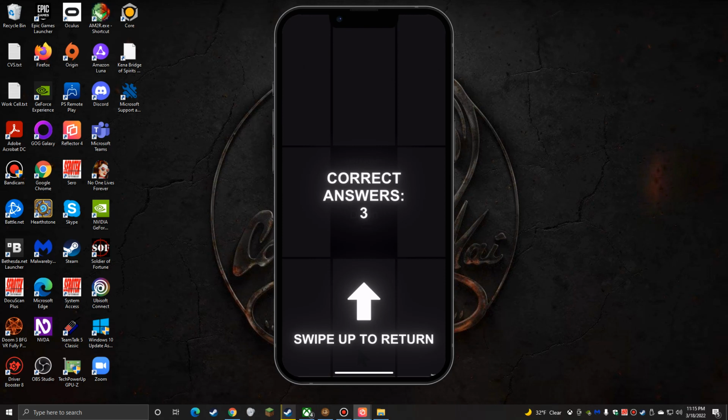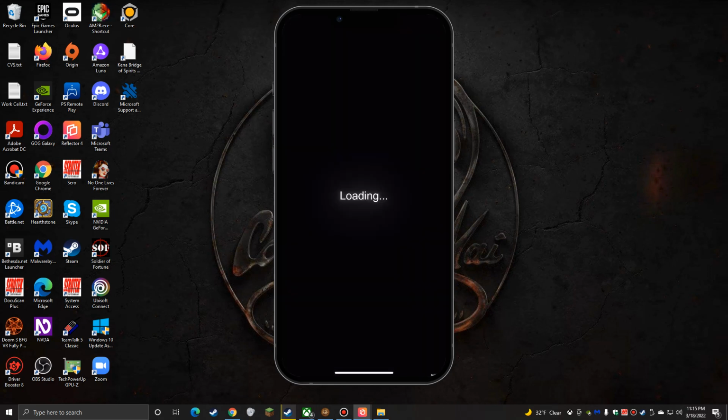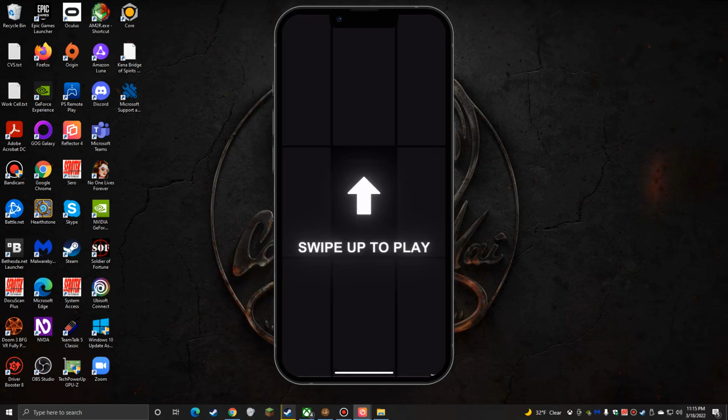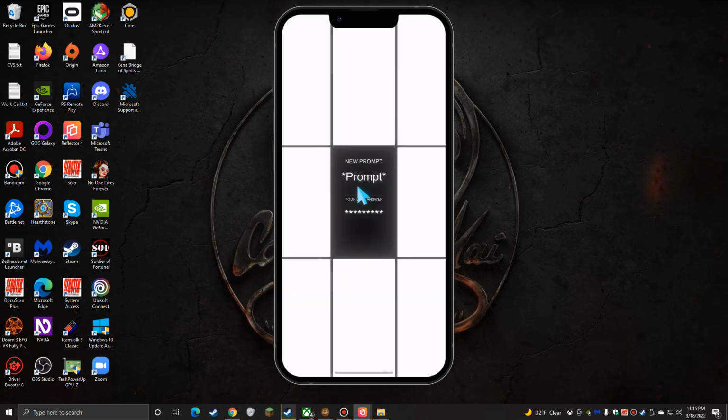I kind of have a little bit of trouble. Yeah, so just swipe up to return. So swipe down to retry is what they should add there. So let's go right one more time.